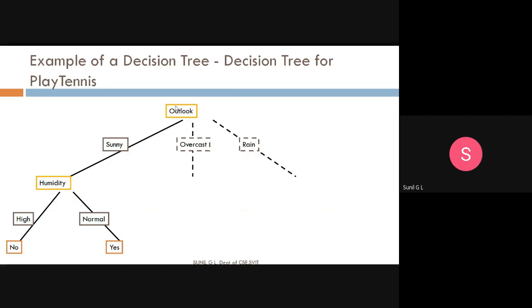When you construct the decision tree, suppose you have taken outlook as the first attribute, this is the root of the tree. If outlook is overcast, we are playing tennis. If it is raining, we won't play tennis. For that also we will have some subtrees. Okay, when outlook is sunny.